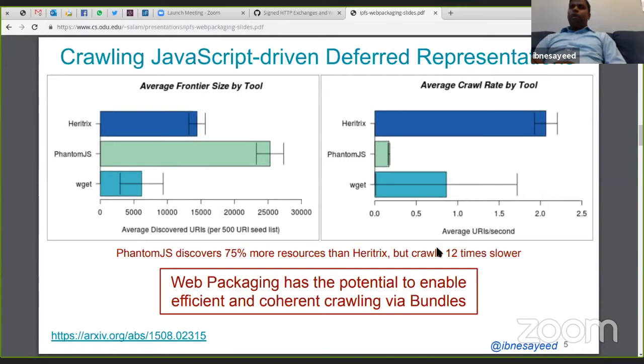Heritrix did a better job of identifying such resources, but was still not executing JavaScript. It was just finding signatures in JavaScript for resources. So if you were to use something like a headless browser, you would be able to discover more resources, and you'll have a more complete archiving. But the problem was, using Phantom.js, we were able to discover 75% more resources, but it was an order of magnitude slower than Heritrix.